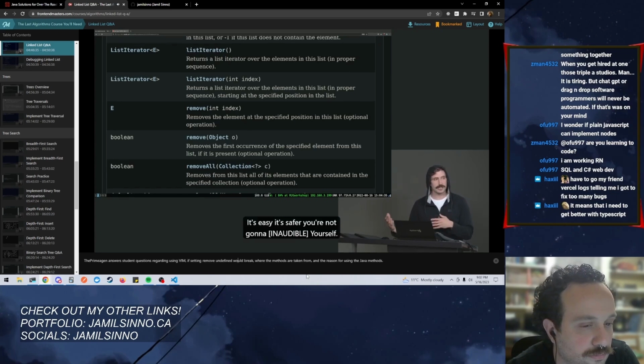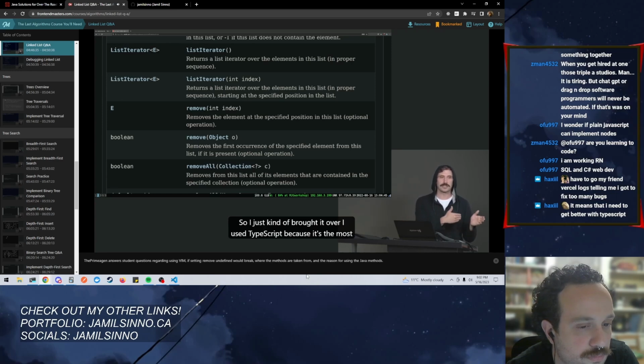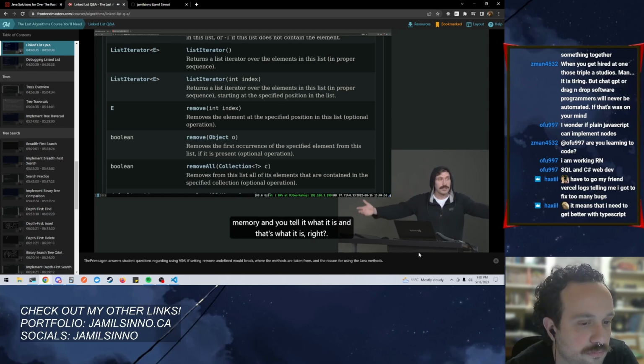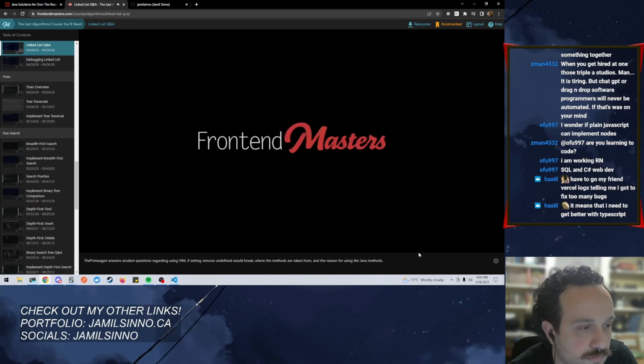It's easy, it's safer, you're not going to segfault yourself, but you will get null pointer exceptions, right? You will get these other things. It's a fairly simple language to make these comparisons in, so I just brought it over. I used TypeScript because it's the most accessible language right now. C is obviously the best because it really just shows you that raw memory is raw memory, and you tell it what it is, and that's what it is, right? And so I didn't do it that way. I see.